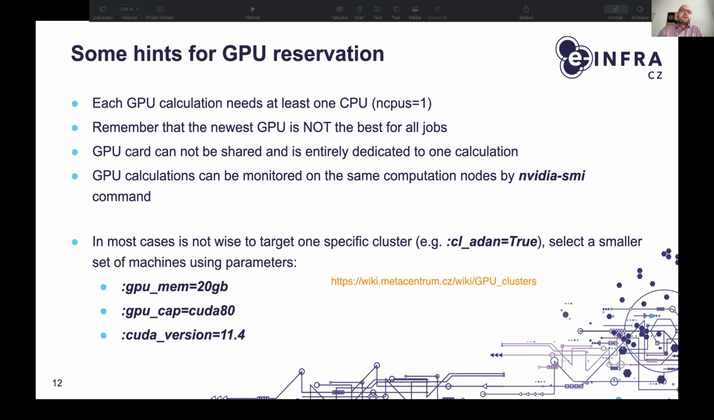It's quite better to try to set other parameters like GPU mem. It means that you want a card with memory bigger than, and now it depends on what you write. You can set a different GPU capability and or CUDA version. Everything is explained under that link on the right side.